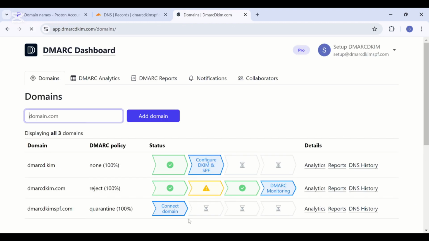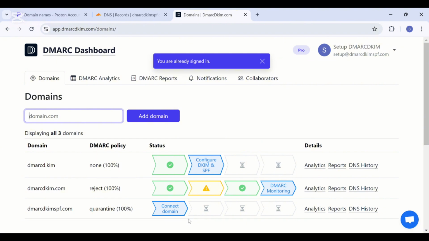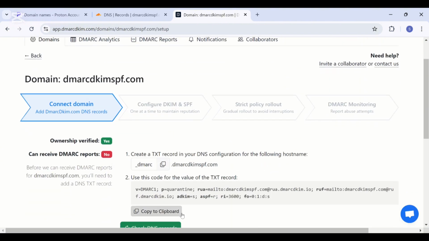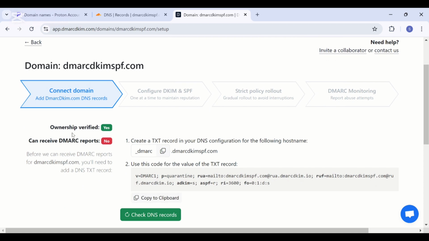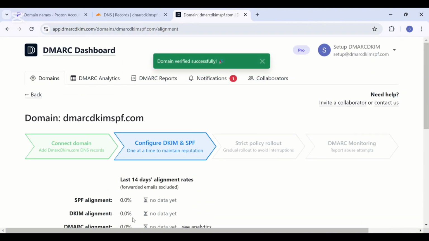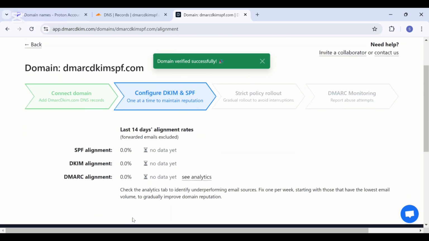Here, add your business email. Then you will see this interface. Now click connect domain, and here you will also see an ownership record. I have already added the ownership record, so it is not displayed here. Instead, there is a green badge, but you will also need to add this ownership record. Once both records are added, click check DNS records, and now your domain is set up and it will start receiving reports after 24 hours.